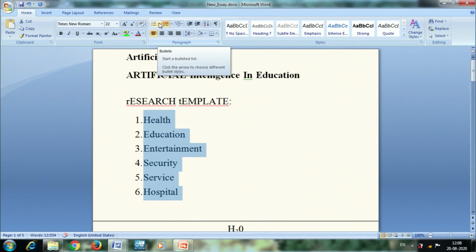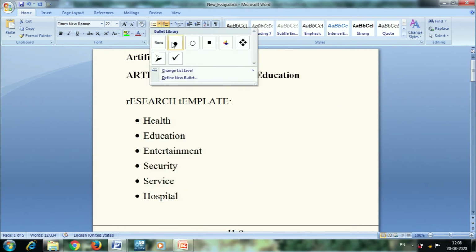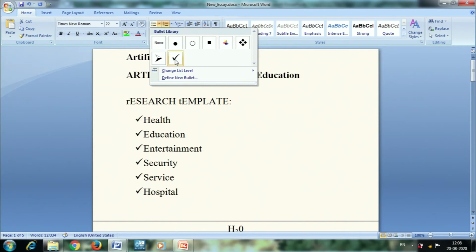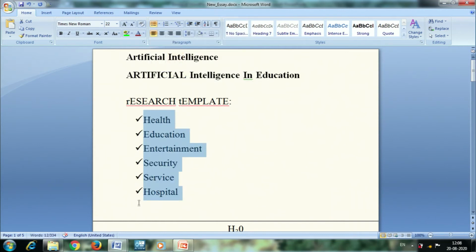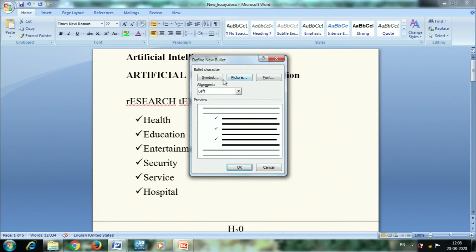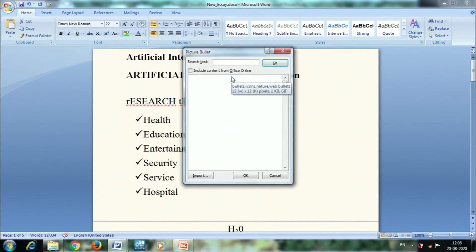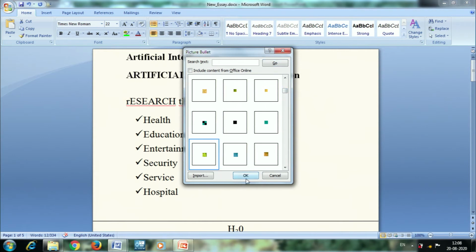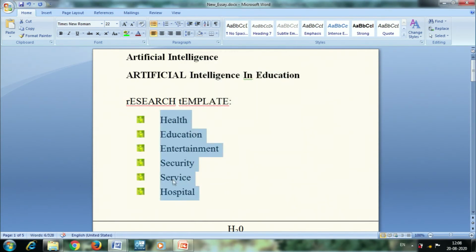Here if you click, you will get bullets. By default, these are the types of bullets available. You can click circle, disc, square bullets. If I want, I can choose this bullet. Once I have selected, my bullets will be added here. If I want to use my own new image, then I can choose define new bullet. Here, if I have some picture on my computer, I can use that picture, or if I have downloaded some symbols and want to use a symbol as a bullet, I can choose it and use it as a bullet.